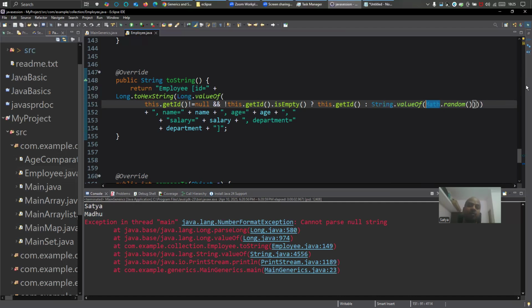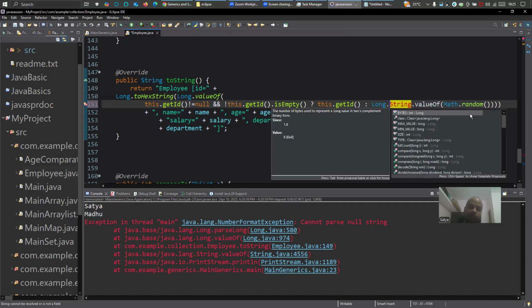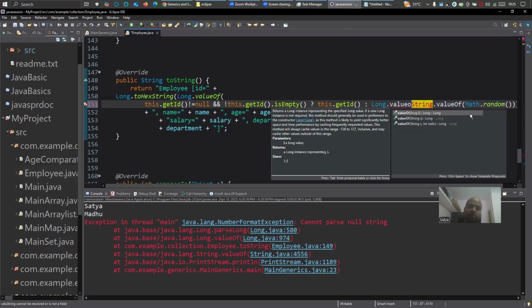So we're making it Long dot toString. Rather than String dot toString, let's see, String dot toString is there. No, it is Long dot toString that is there. And now this Math dot random is converted to string. But if it is a bigger number, it will throw the problem again, a parsing problem.